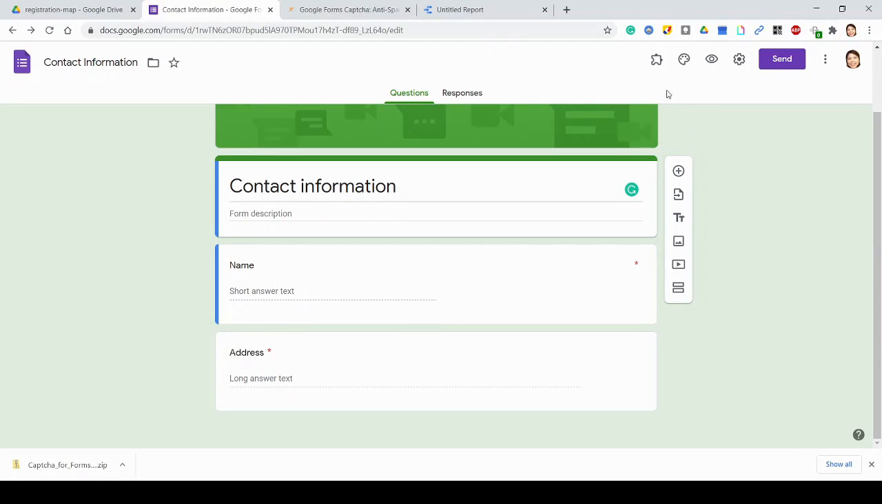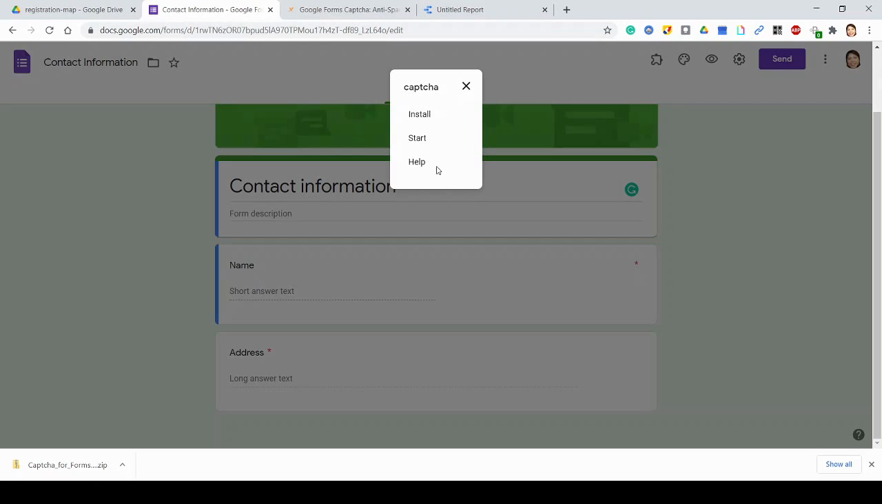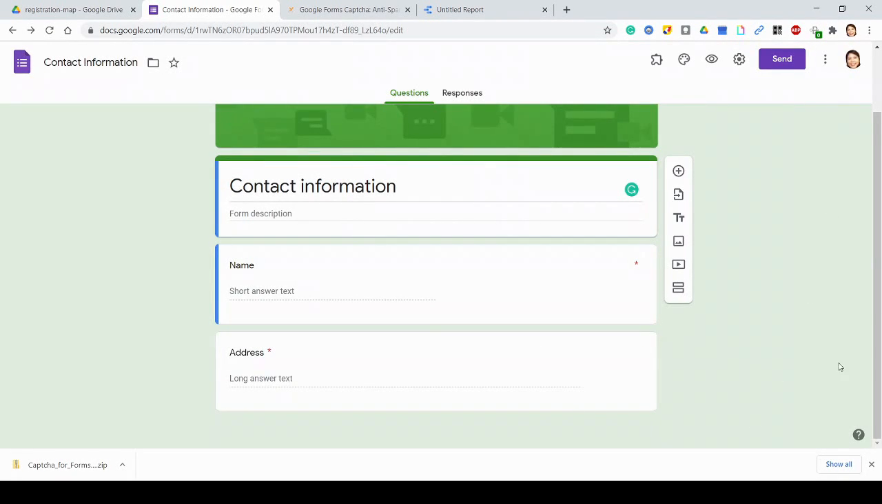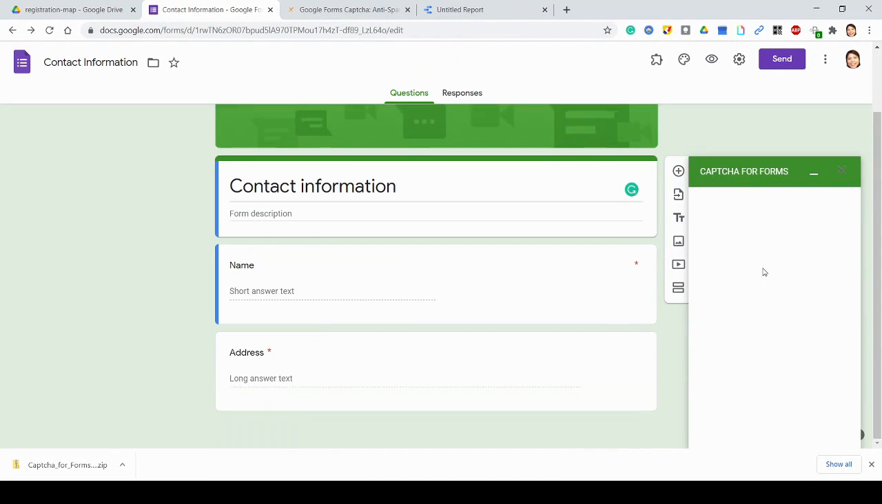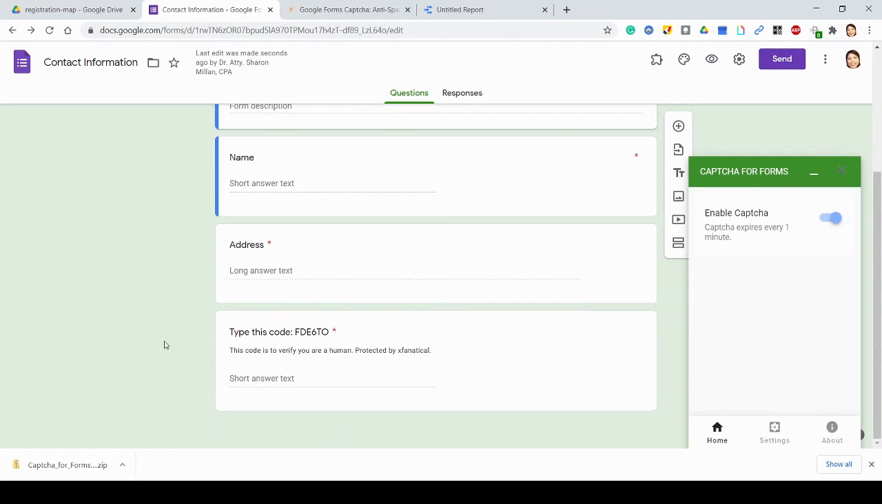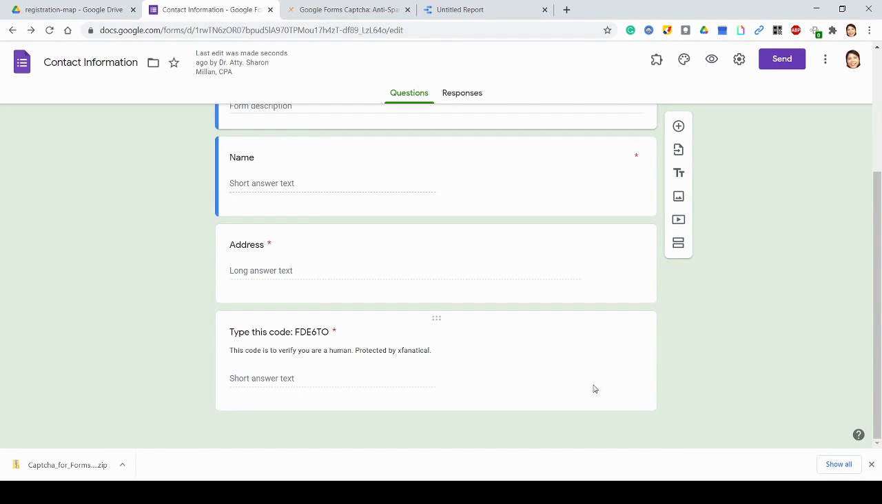Okay, so click again on our add-ons, CAPTCHA, Start. That should open a CAPTCHA window on this side. Running script, and there you go. We just turn on the enable CAPTCHA, and that should give us this one. So this code changes every minute. This assures us that the persons who are entering data into this form are humans and not bots.